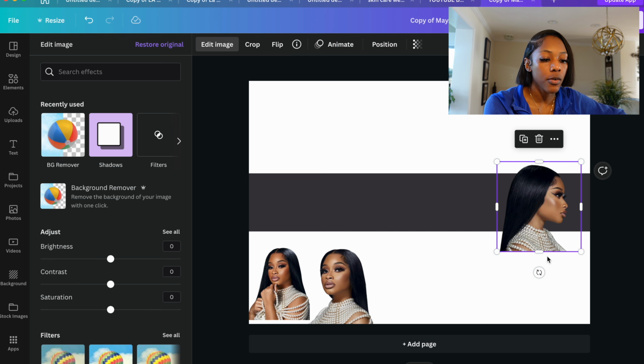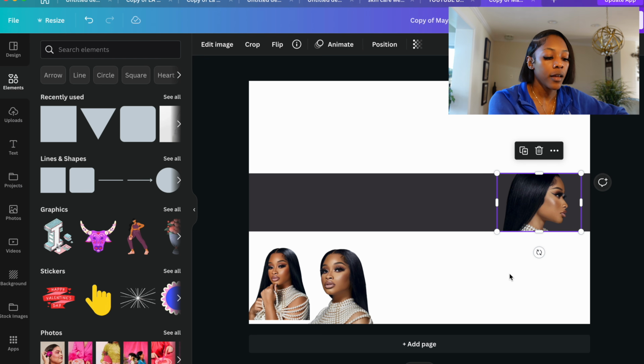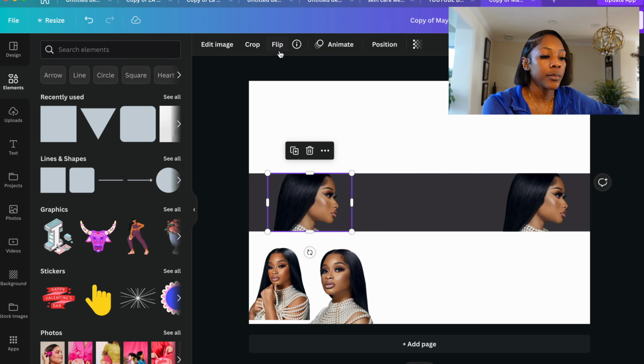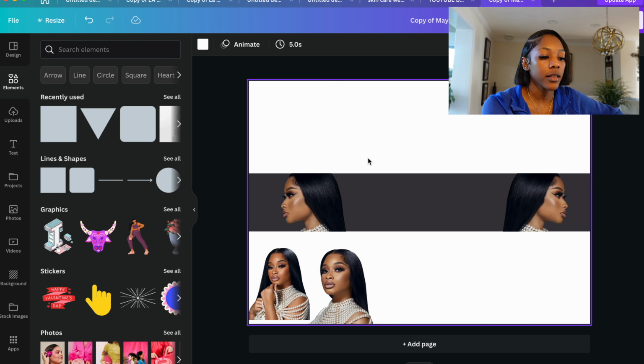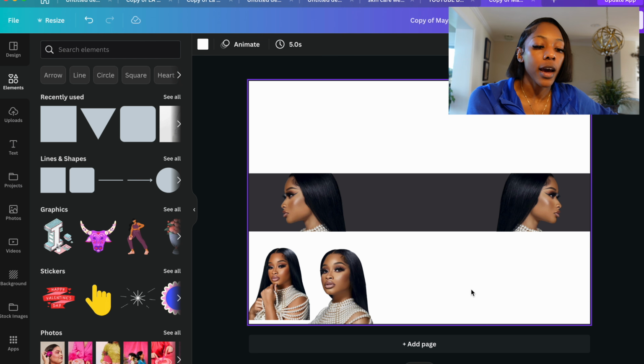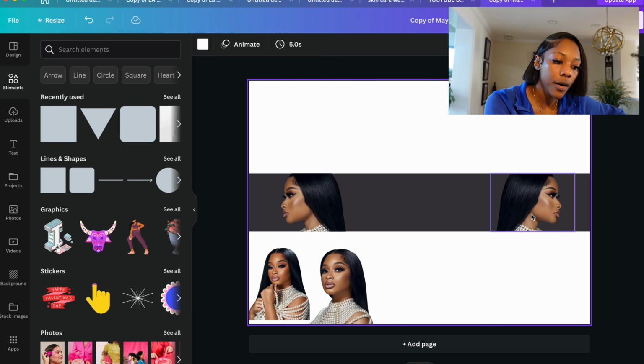And then we're going to crop the rest of this out so it can fit inside of this. Then I'm going to copy and paste that, and do the same thing on the other side. I'm just going to flip this back over to this side. So now it's looking like this. I kind of like how this is going right now.